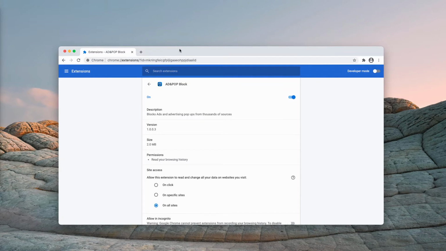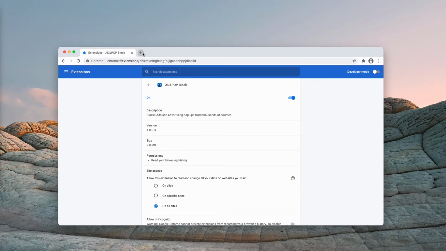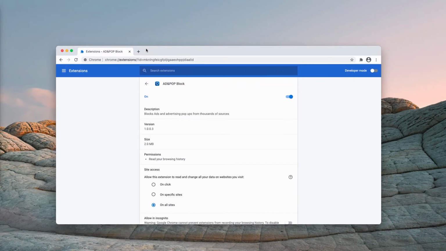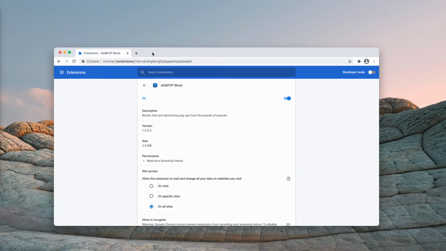You need to be very careful to realize that this extension is also spread through bundling with some free applications. So often people install it unintentionally. It's one of the reasons why it's also called a potentially unwanted app.